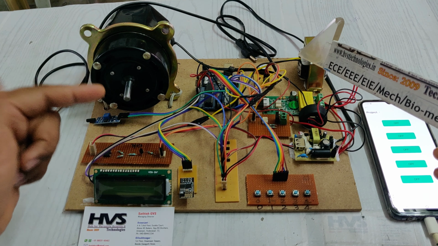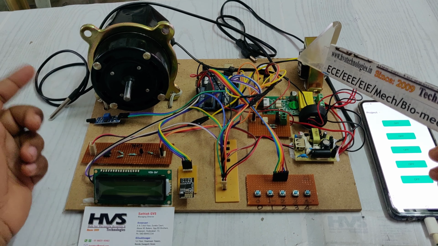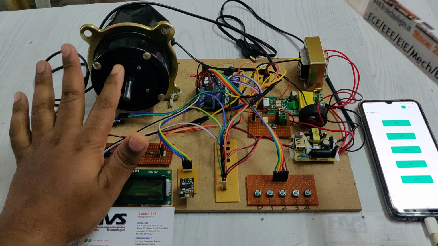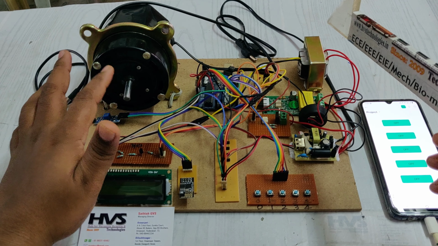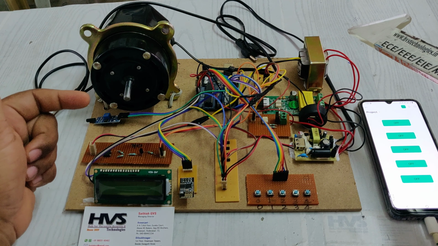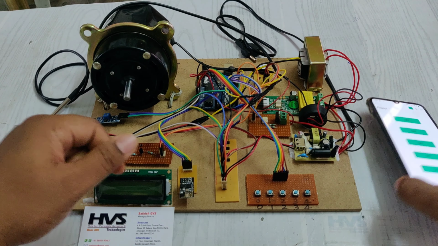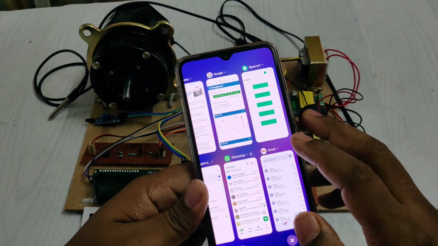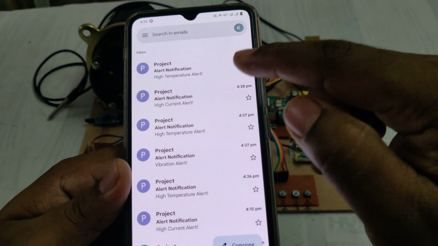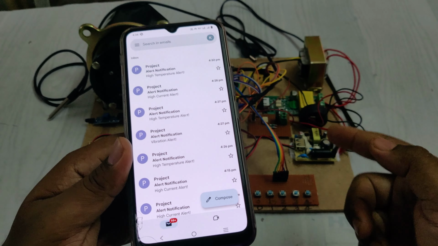If the power is more than 100 watts, then the system will provide us an audible alert, as we are using a 100 watt, 230 volts AC induction motor. So in these cases the system continuously provides the audible alert through the buzzer. From this buzzer we are going to get the audible alerts, as well as we are going to get the email alerts. So here the application alert notifications: high temperature, high current and high voltage also.